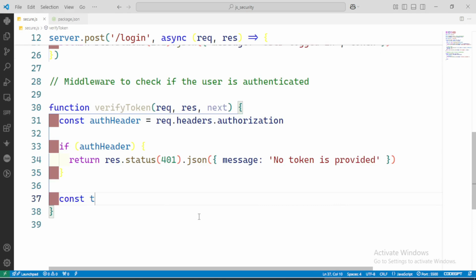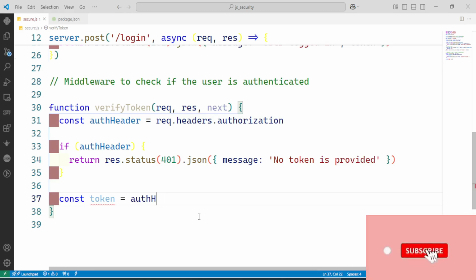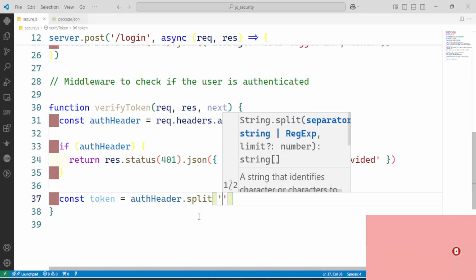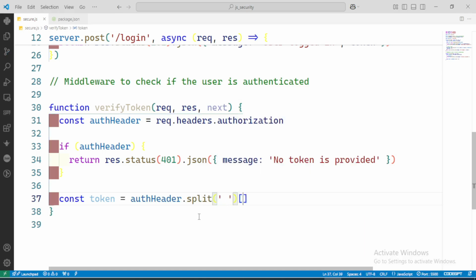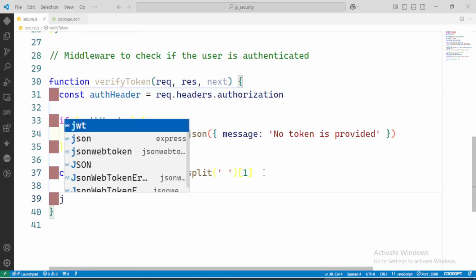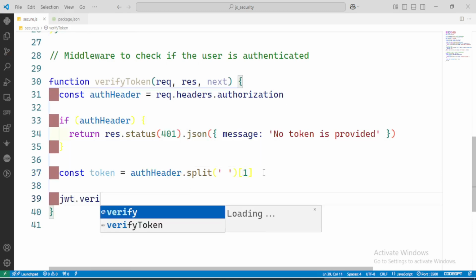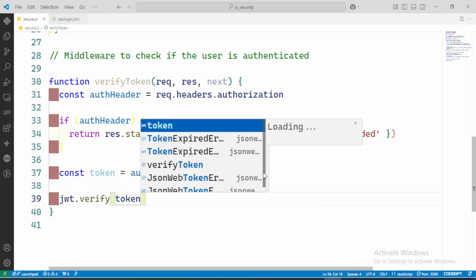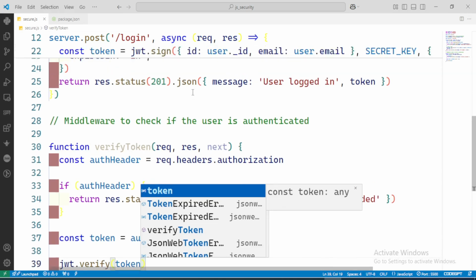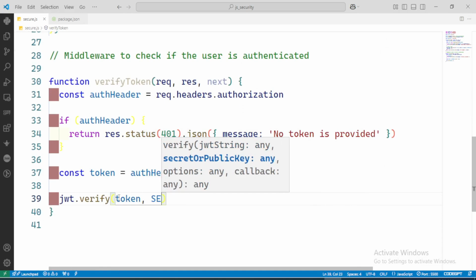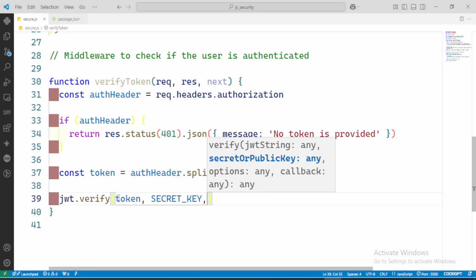Then we want to call this token, and then we want to say alt header dot split. We want to call the split method on it, and then we'll see what we are going to be getting. And then the next thing we want to do is verify the token we just sent by using the verify method provided by JSON. So you are going to get the token, and then you are going to verify it with the secret key. So I'm going to check it with the secret key.